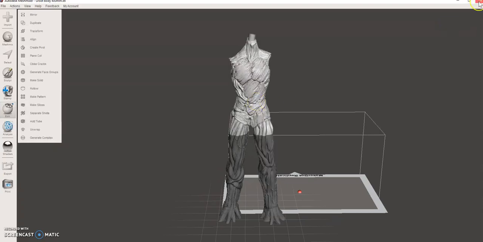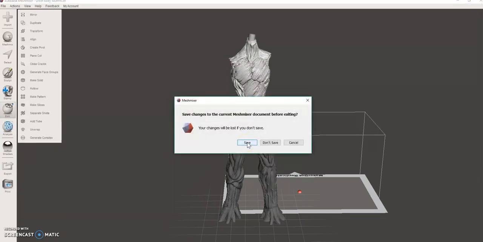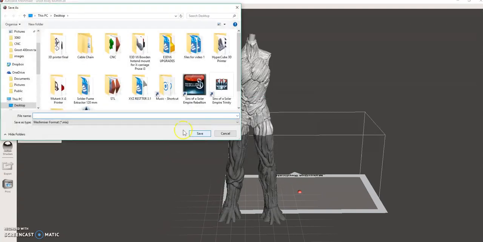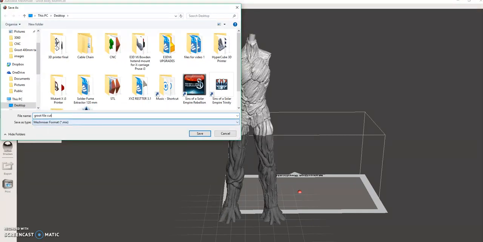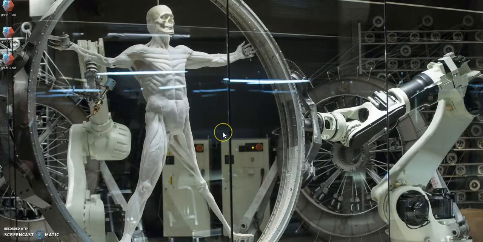Right, let's close this program. Save. Let's say Groot file. Groot file cut. Save. Okay. So here are our three files.